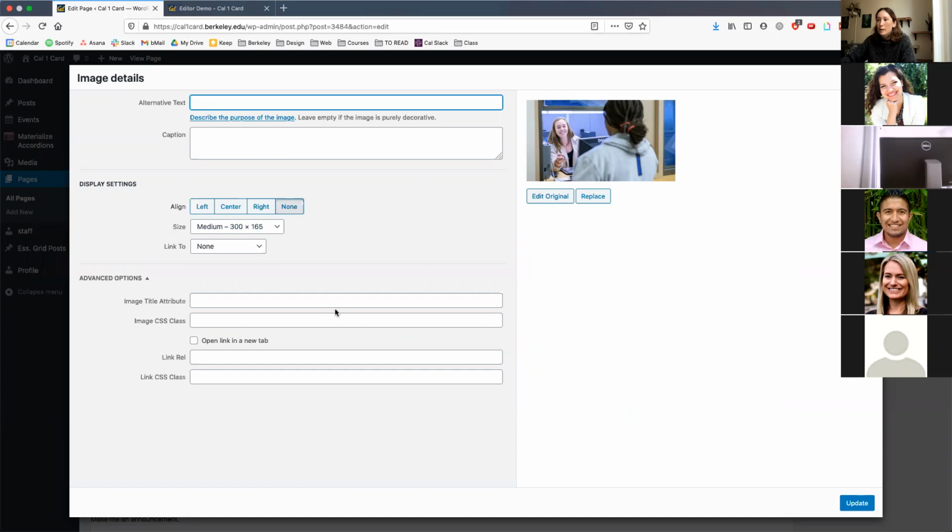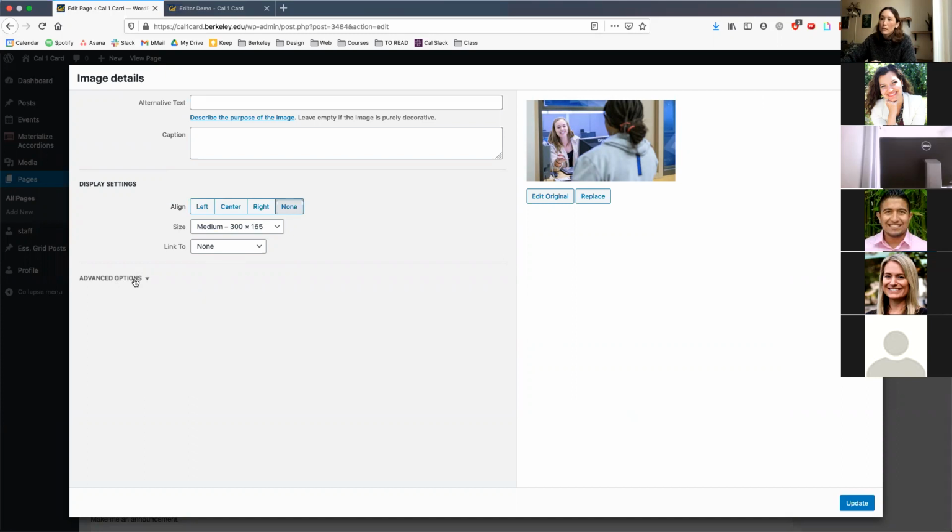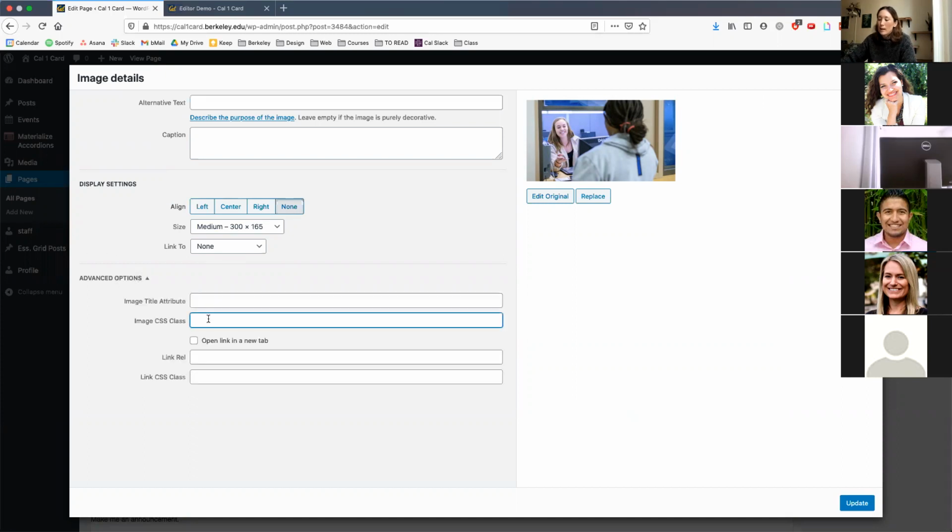One funky thing about images is that if you want to center an image on a page, you can't just use this display settings right here, which is a little frustrating. If you want something centered, you have to go to these advanced options, which is in this toggle right here, and add a couple of classes. So the first one is center-image, and the next one is WP-image. So I'll show you what that looks like.